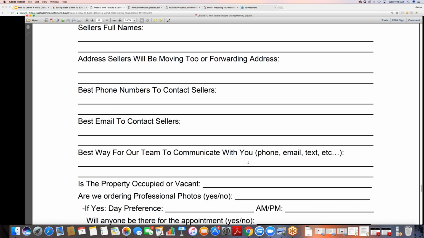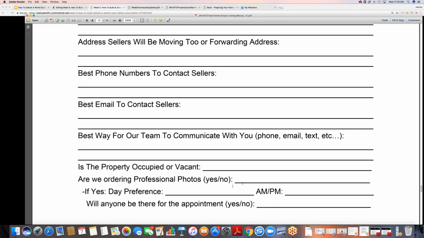So we just got to understand this. Golden rule is treat others how you want to be treated. The platinum rule is treat others how they want to be treated. So I always ask my clients, how do you want to be communicated with? Is the property occupied or vacant? Are we ordering professional photos? Yes or no? I am a huge believer in professional photos for a property.